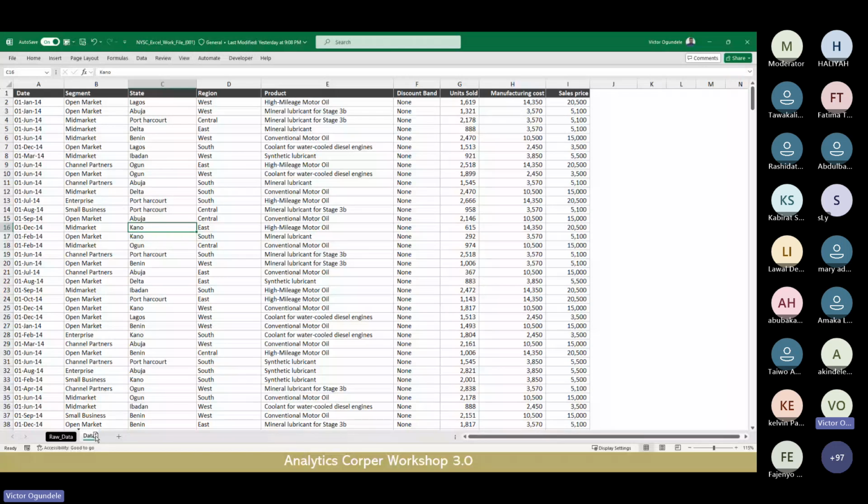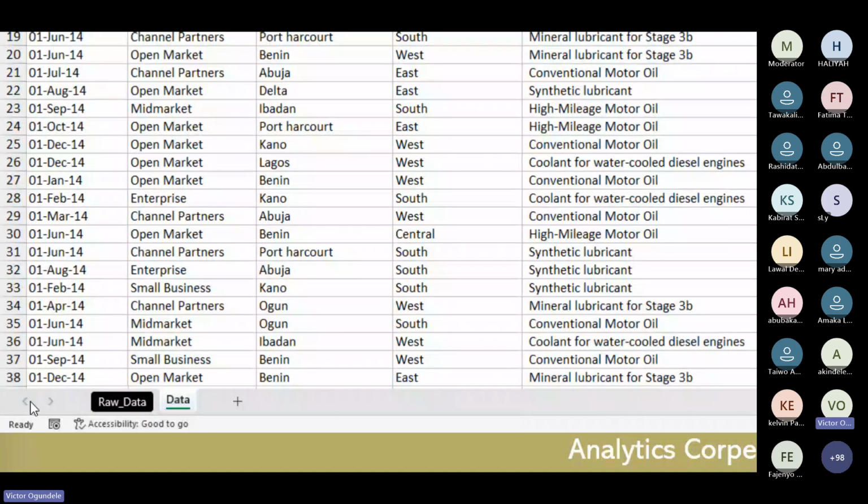So what I'm going to do is, this is my data workbook, and I'm going to duplicate it. Okay, a minute. Let me look at my zoom so that I'll be able to zoom out for us very well. All right, good. So this is my data workbook.